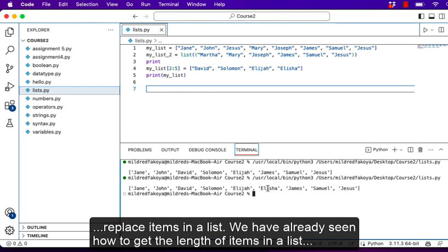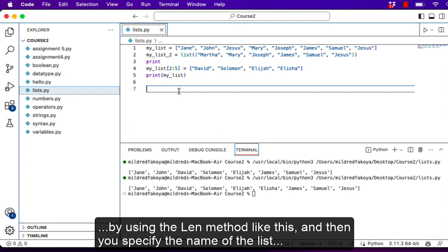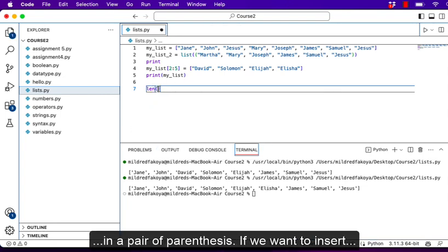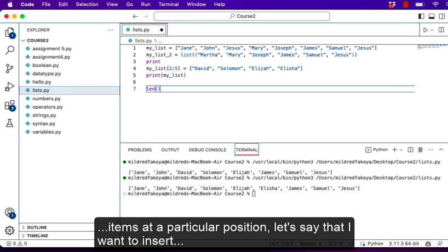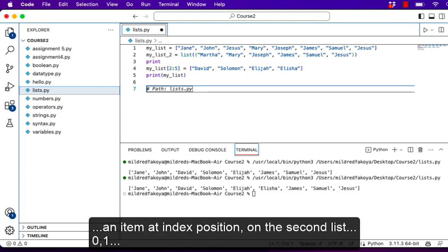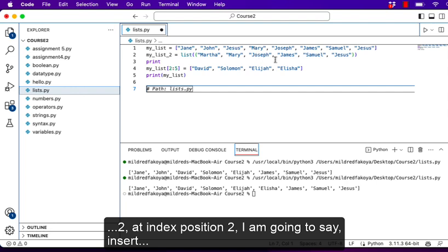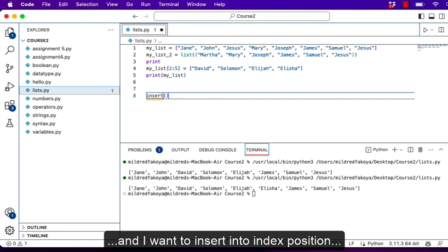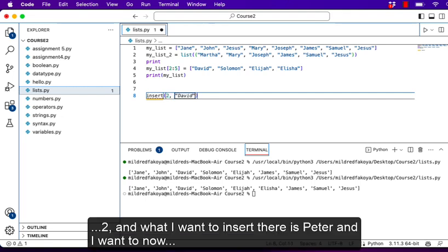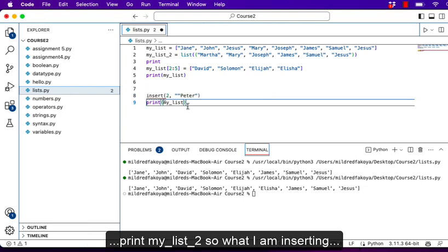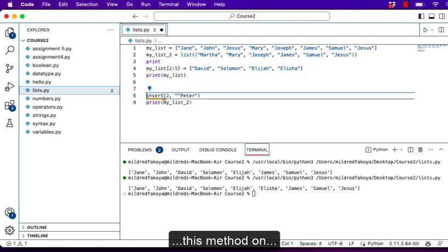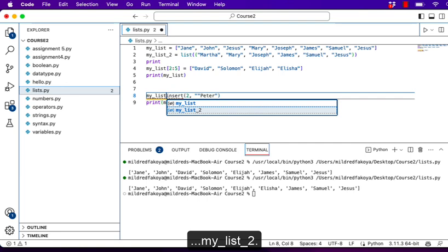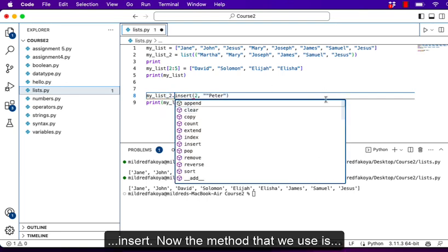We have already seen how to get the length of items in the list by using the length method like this, and then you specify the name of the list in the pair of parentheses. If we want to insert items at a particular position, let's say I want to insert an item at index position, on the second list, 0, 1, 2, at index position 2. I'm going to say insert, and I want to insert into index position 2, and what I want to insert there is Peter, and I want to now print my list underscore 2. So what I'm doing is calling the insert method on my list underscore 2 dot insert.